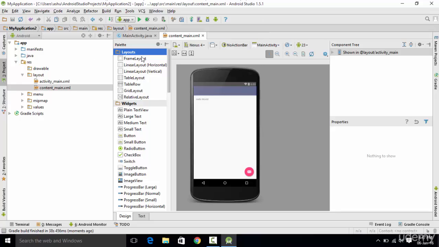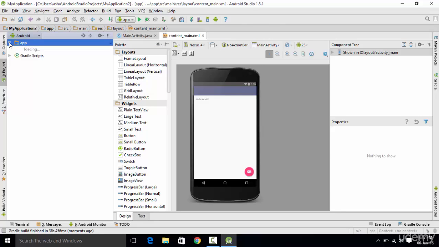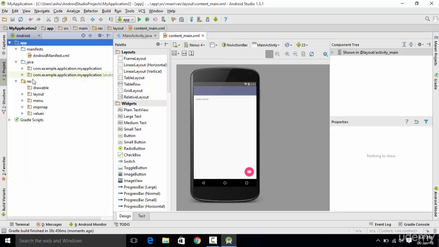As you can see, our project has completely loaded in Android Studio. Here you can see our app, which contains the manifest folder with the Android manifest, which is XML. We also have our Java folder in which we can write the Java code, and finally our resources folder in which we can have things like images and other media.